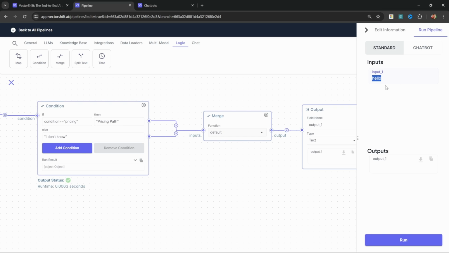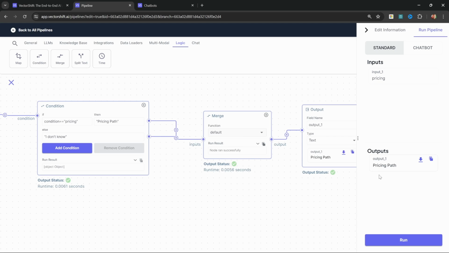Let's test this. So first, let's enter pricing. Let's run this. We get pricing path. Let's also send hello, and we are getting I don't know.